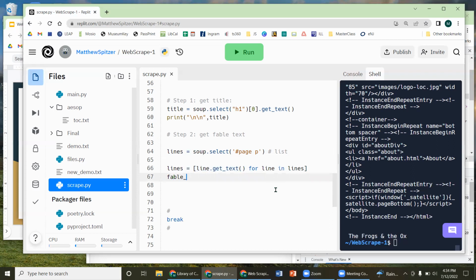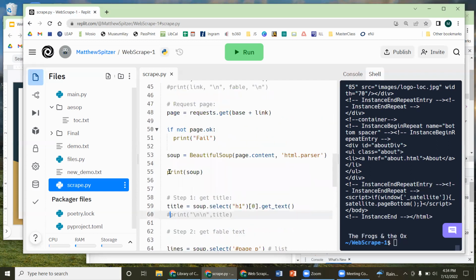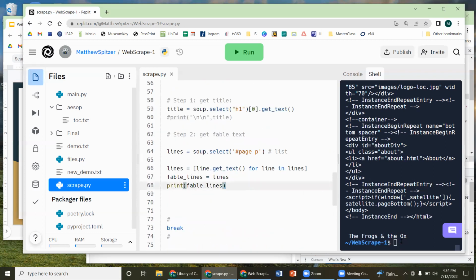And then I'm going to change the name at this point. So I'm just going to say lines is now called fable lines. So that's going to be my step 2, get the fable text or get the fable lines. And we can actually check that. So let's print this out, comment this out, comment this out, and let's see what that text looks like.